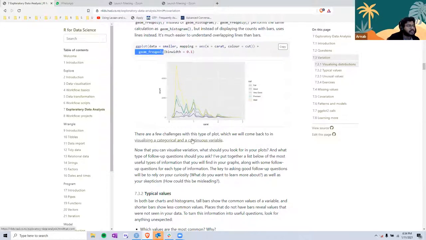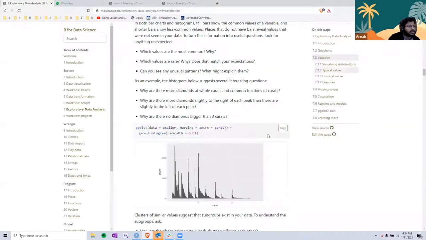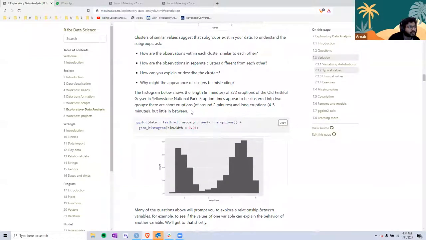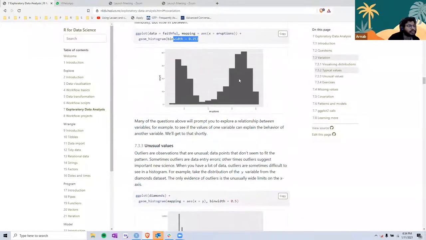This is essentially for cases where we have one continuous variable here. Carat is a continuous variable, and we have another categorical variable, cut being the categorical variable. When we plotted that, we used geom_freqpoly and used different colors to represent different lines for the categorical variable. And then the chapter moved on to talking in a little bit more detail about histograms, and how we can use the bin width to zoom into unusual values.